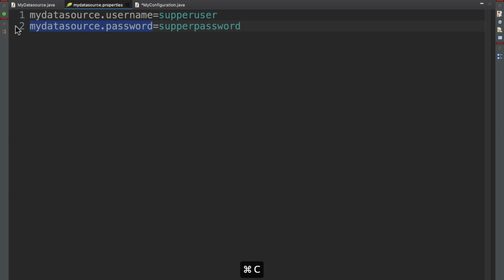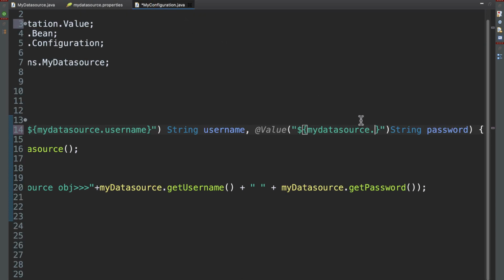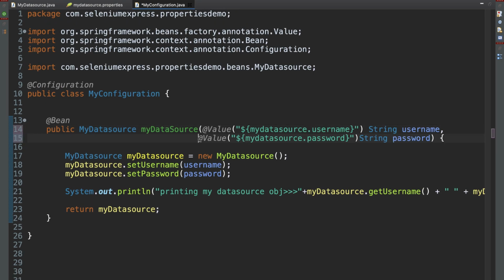Let me copy it completely. Anyhow, I don't trust my spelling. I'm going to paste it right here, press Control S, and there you go. Right now it's looking comfortable, right? I think you can understand. So username is a parameter. This parameter's value will be pulled from the property called my_datasource.username, and the value will come from this particular property that we have defined here.